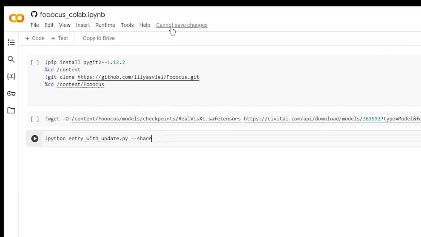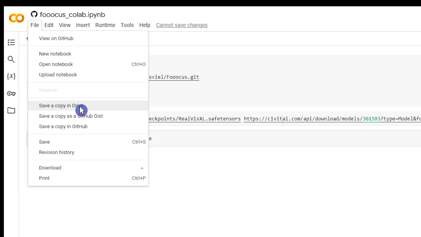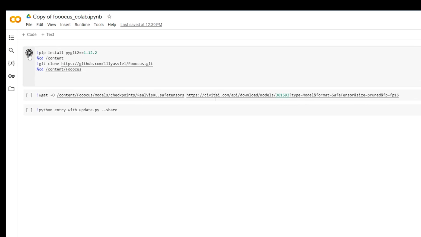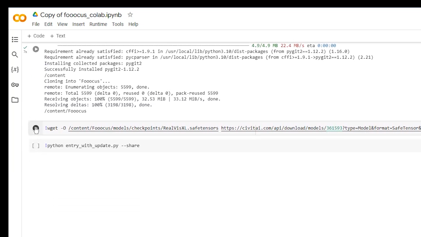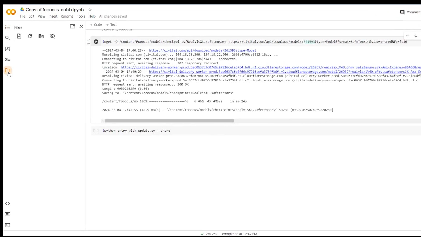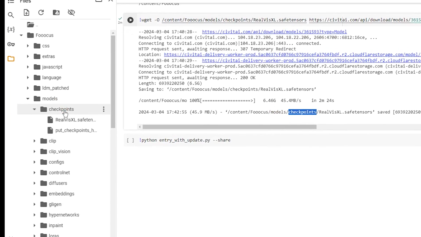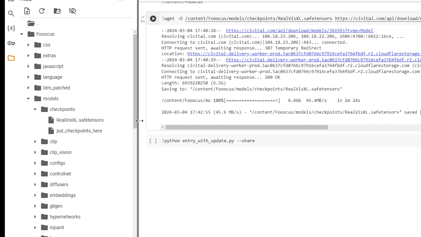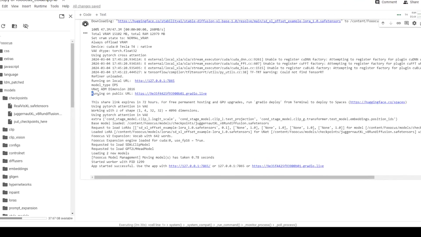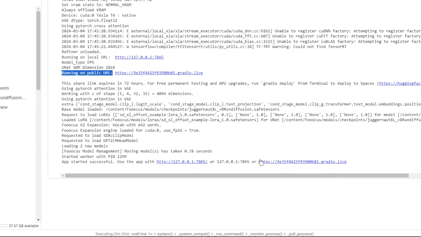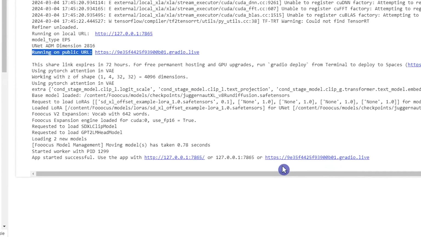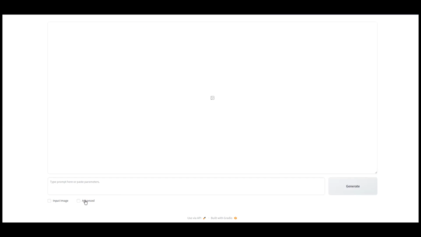Before running the code, press Cannot Save Changes, or click File and select Save a Copy in Drive. Click on each cell and wait for it to complete, then run the next cell. Downloading the model takes time based on your internet connection. When done, you can see the model in this path. After running the last cell, click the link in the public URL part, or this part. You can see the downloaded model here.